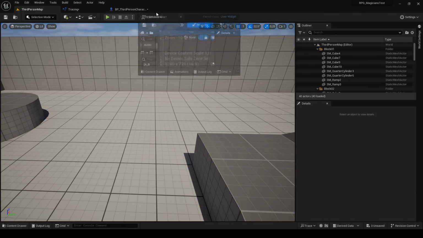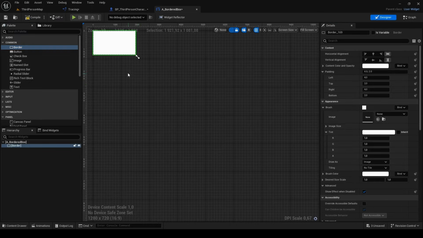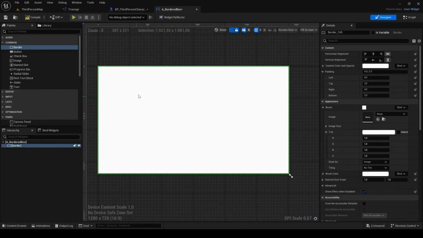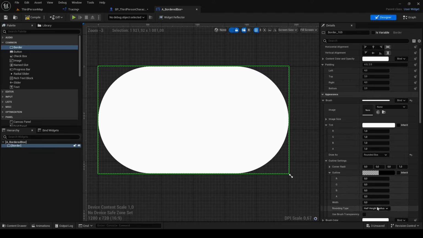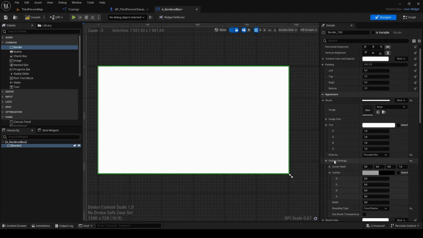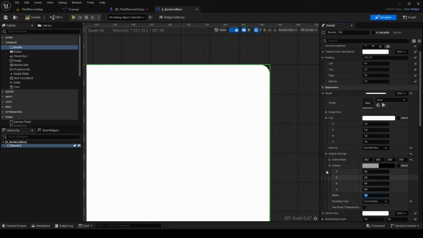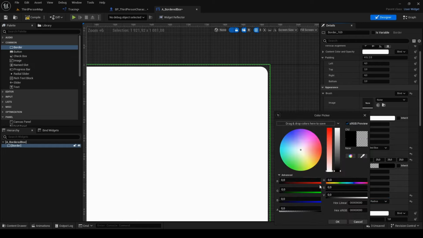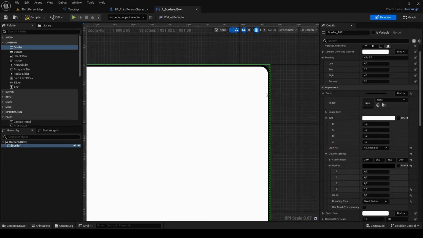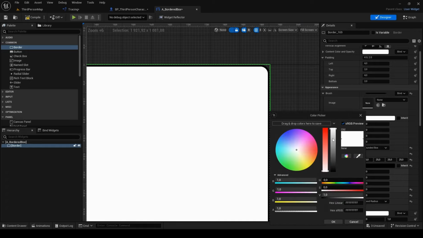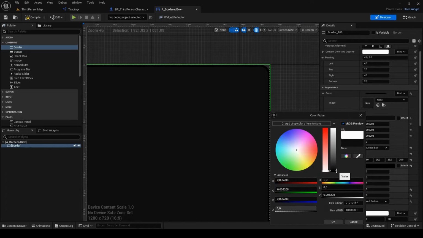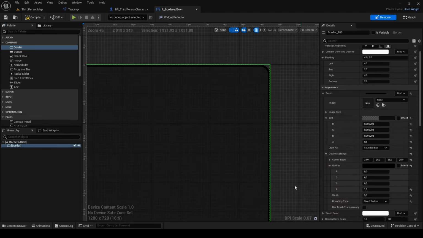Open it and dock it. First, add a Border. The size doesn't matter, so we don't need to adjust scale. Under Draw As, select Rounded Box. Rounding Type change to Fixed Radius and set all corner radii to 25. Set width to 5. Set the color which suits your game best. I set outline to black color and alpha to 1. I set tint to slightly above black, you can see the exact number on the screen, and set alpha to 0.6 so it's slightly transparent but not too much.